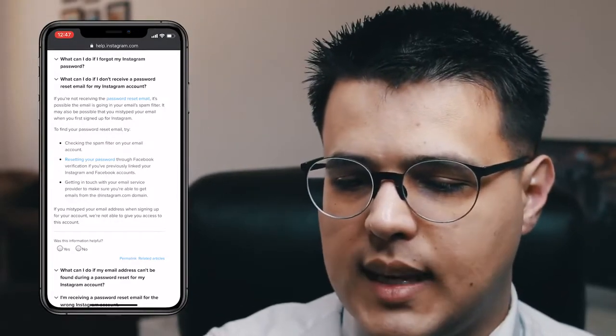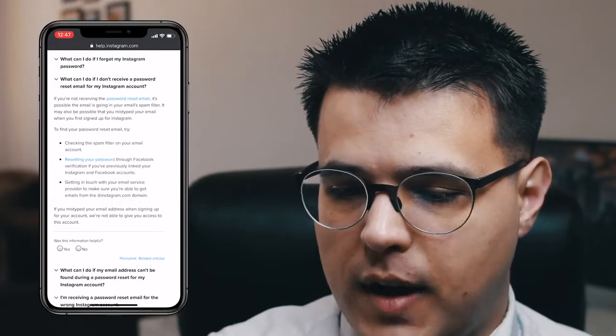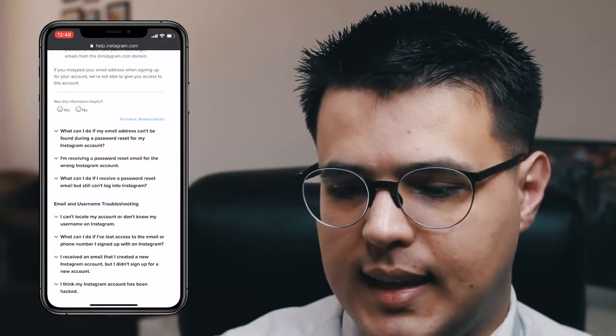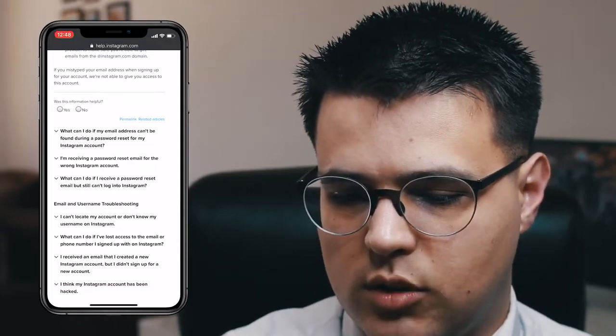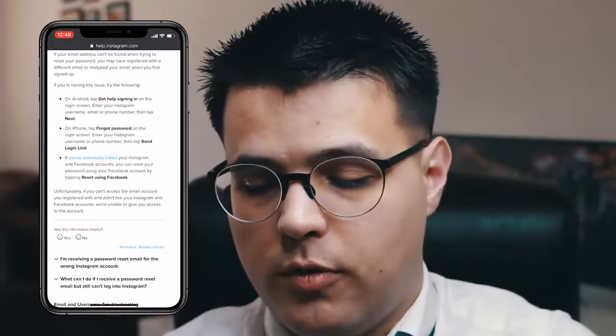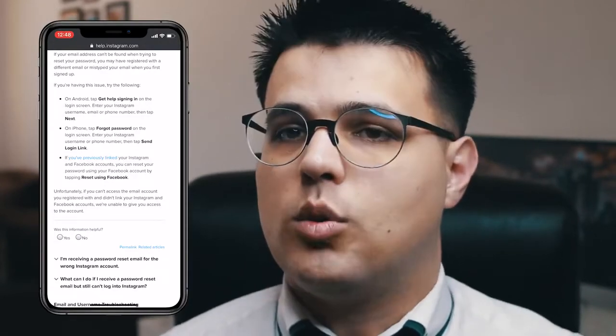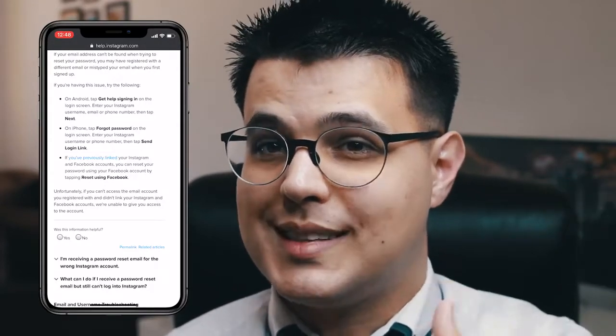So then we have, what can I do if my email address can't be found during a password reset for my Instagram account? On Android, get help signing in. On iPhone, forgot password, send login link. You get a link to your phone. If you previously linked your Instagram, yeah, so if you didn't do that yet, link your Instagram with your Facebook page, because this is one of the fixes.